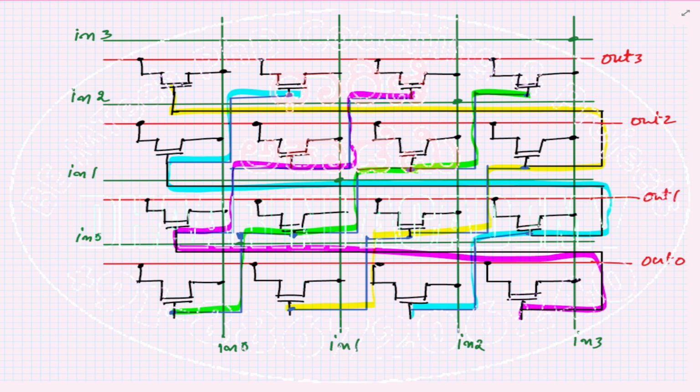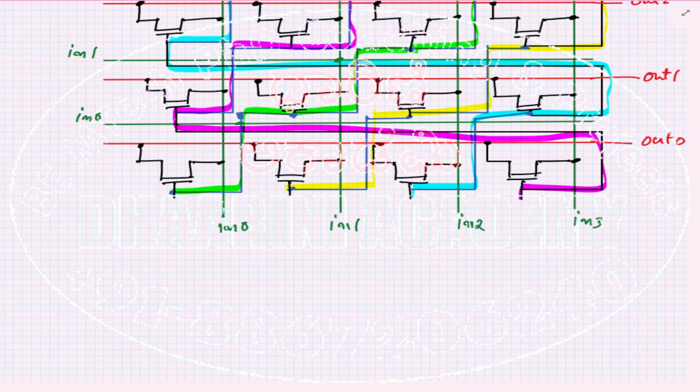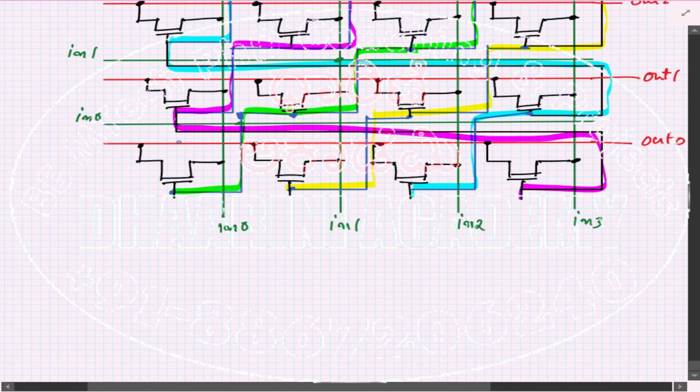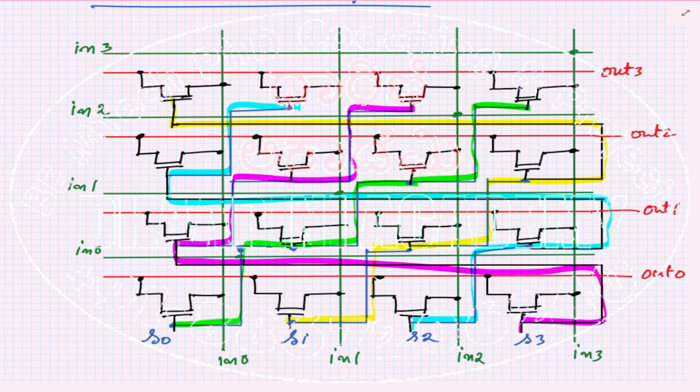Now where do you give the shifting signals? Shifting signals are easy to give. You can see I'll change the shifting signals naming color. This is S0, shift 0. This is shift number 1, shift number 2, shift number 3. So already you know that it is connected to different transistors, so you don't have to generate 16 different signals at all. Simply generate 4 different signals for a 4 into 4 shifting operation using a barrel shifter.